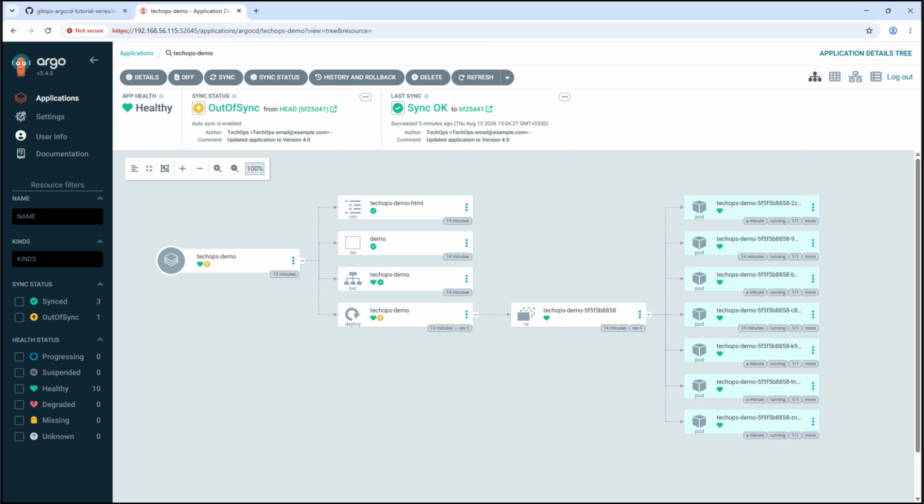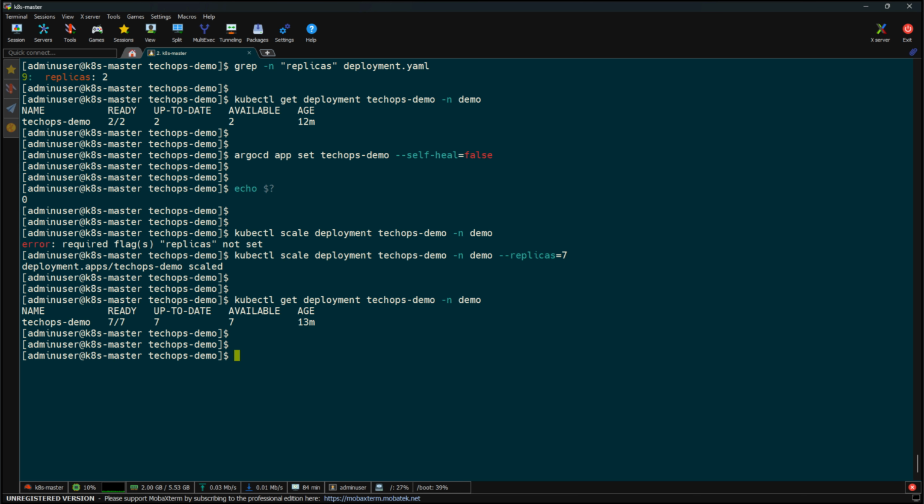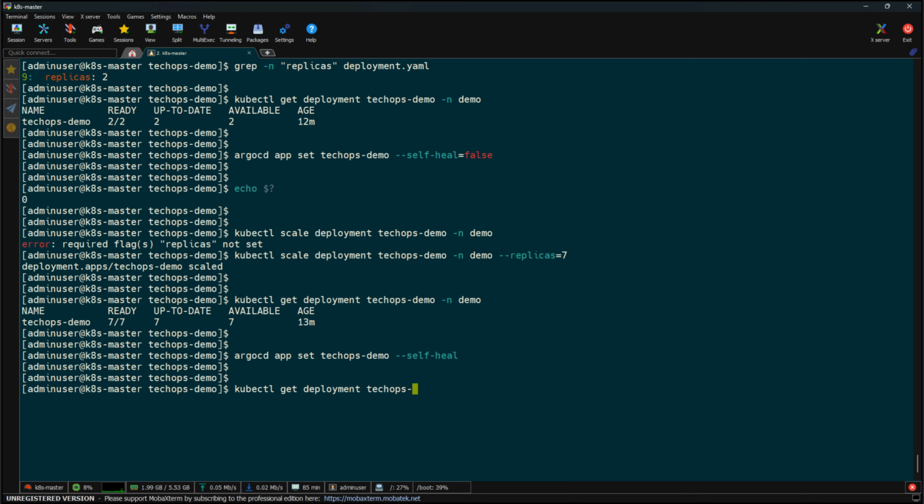Now let's see what happens when self-heal is enabled. Instead of manually synchronizing the application, we will let Argo CD automatically correct the drift. Let's enable the self-heal. argocd app set techops-demo --self-heal. Enter. Wait for a few seconds, then run kubectl get deployment techops-demo -n demo.